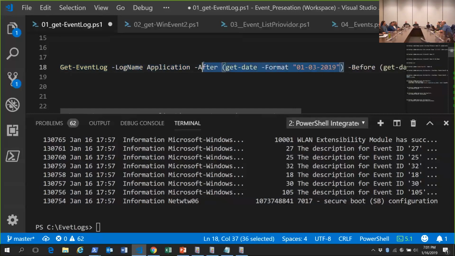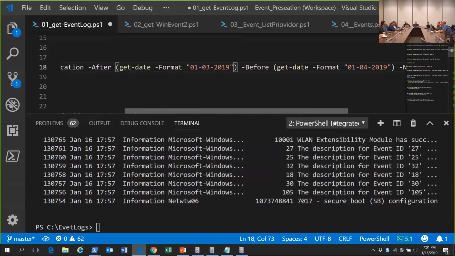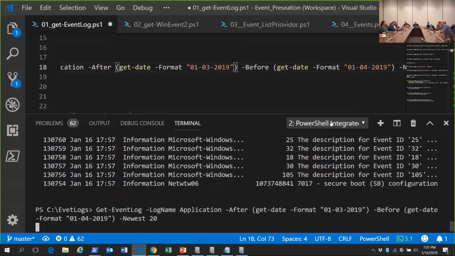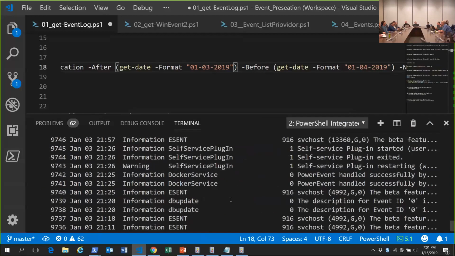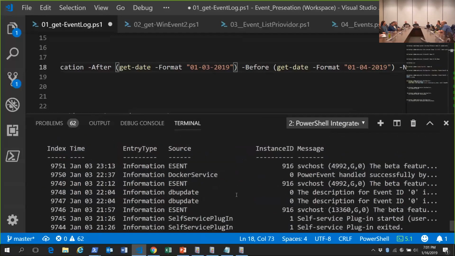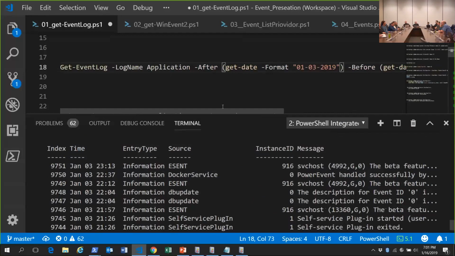If we wrap it in parentheses, we can actually do some time math with that, like AddDays. You can play this game and dynamically build out pieces like that. So you can say, give me the event logs that happened after the 3rd and before the 4th. Just as easy, there's all the events on my local computer that happened 2 days ago, but it's only informational events because that's what we asked for.